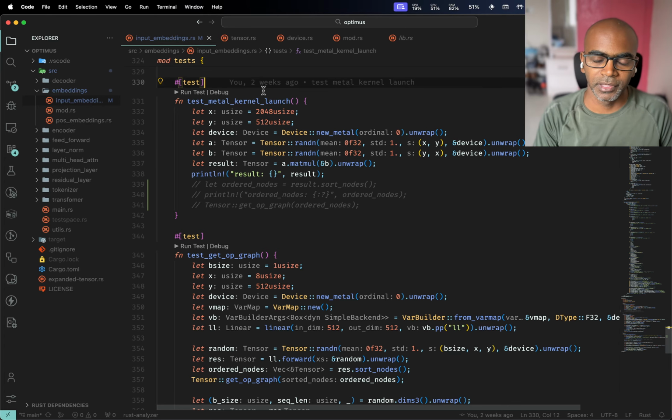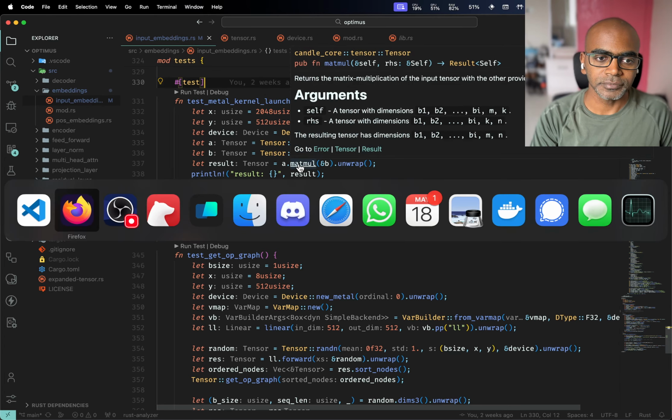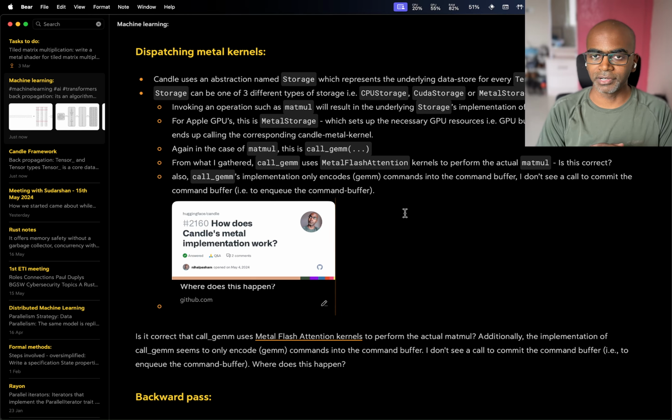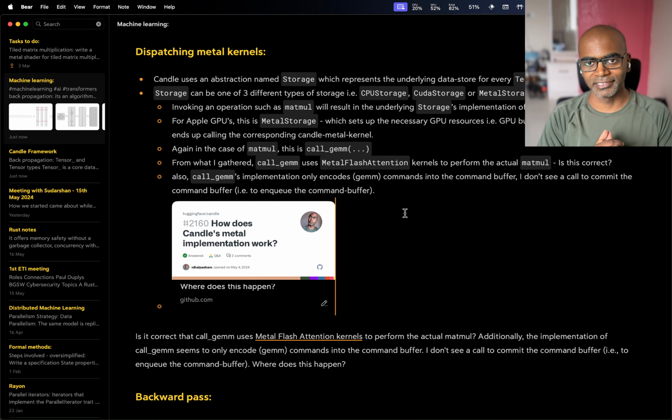So let's look at it this way. The first thing that you see is I've made some notes so that you can follow along. Candle uses an abstraction. All frameworks do that. They provide abstraction so that you don't build all of this stuff. That's why you should be sticking with frameworks, unless you want to do something that's completely hacky and there's no framework that supports your use case.